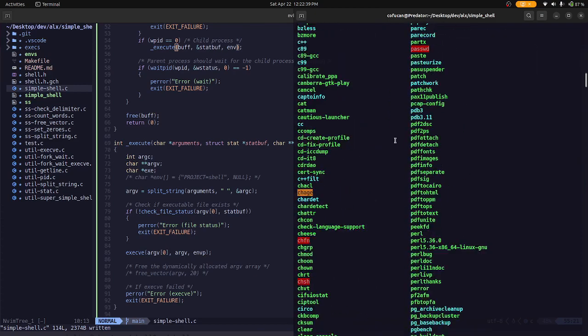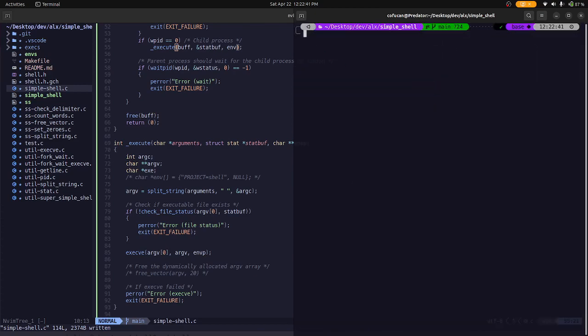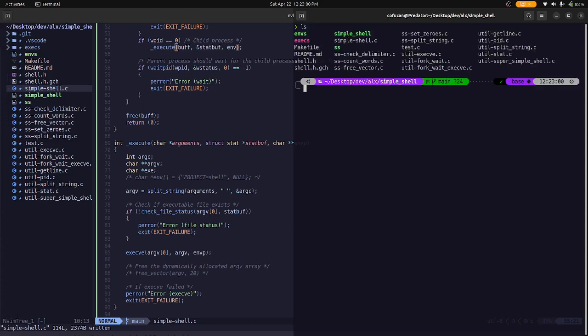Now let me clear this. When I type ls, you know what ls does? It prints what is in my directory. Now what you need to know is ls is not in my directory right now. This file called ls is not in my current directory. Look at where I am. Let me print my working directory.